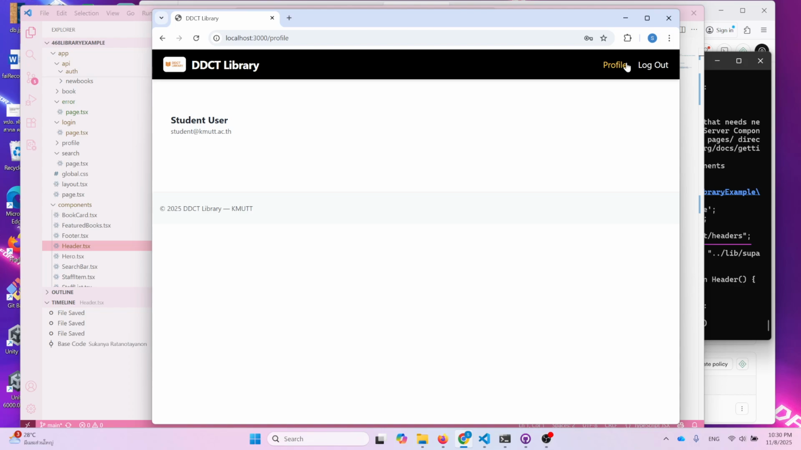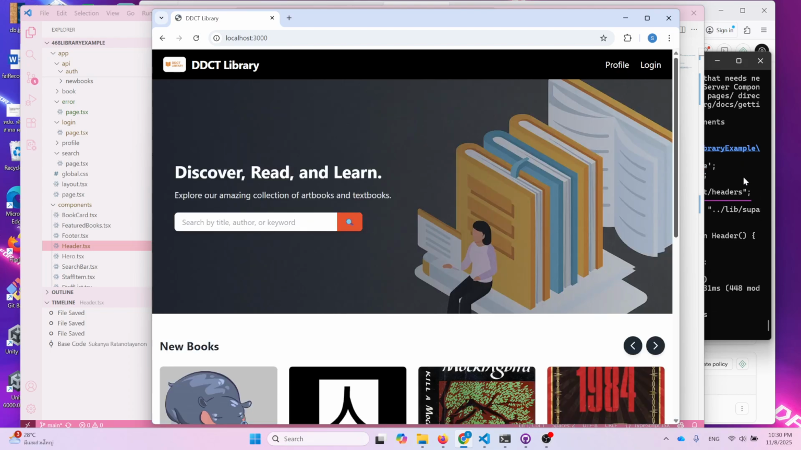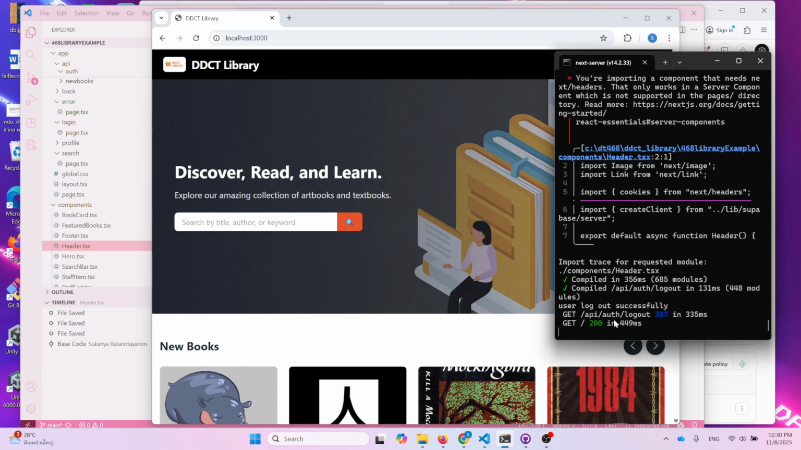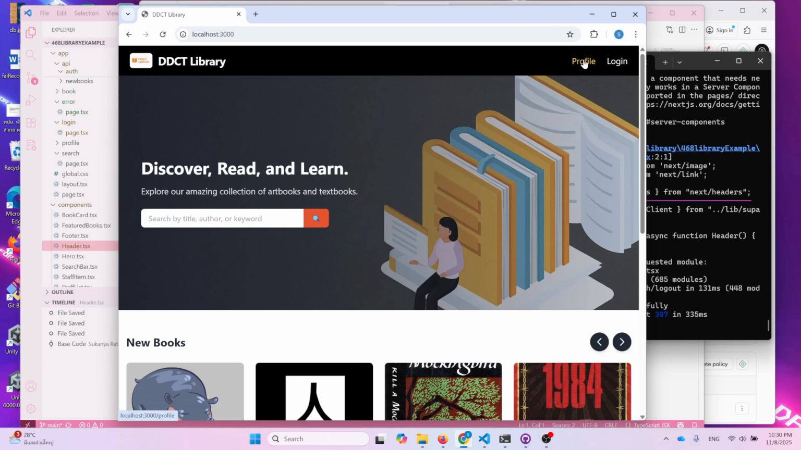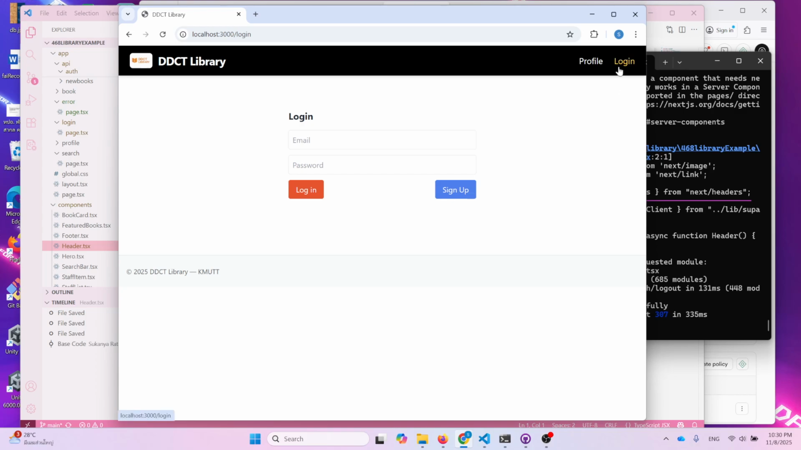Okay, so now you notice that now we have logout. If we click on this, it logged us out successfully and it kicked us to the front page. If we try to go to profile again, it won't allow us. Now that we have the user here, I can pick one of these. If we log in, we should be able to see our profile as well.